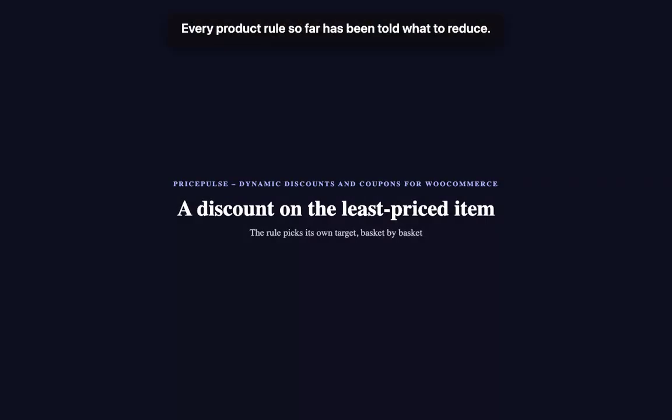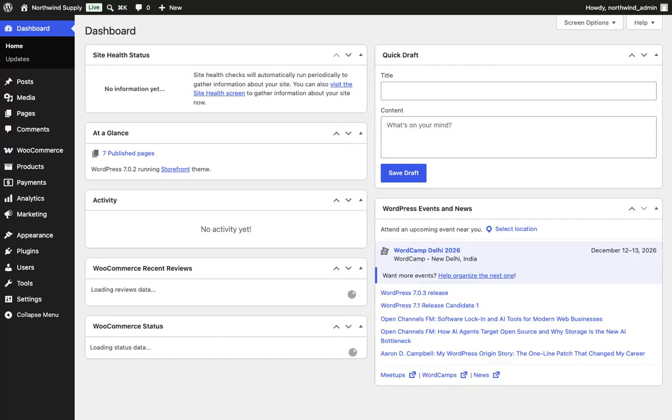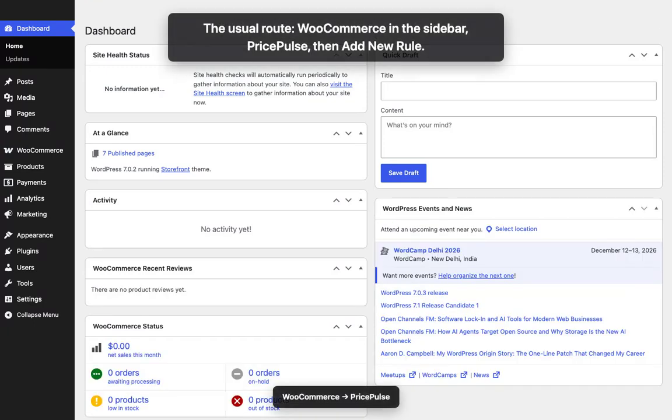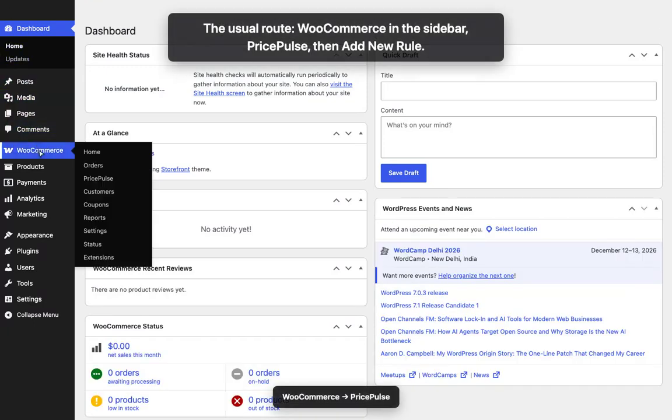Every product rule so far has been told what to reduce. This one is not. It looks in the basket and discounts whatever is cheapest, whatever that turns out to be. The usual route, WooCommerce in the sidebar, PricePulse, then add new rule.